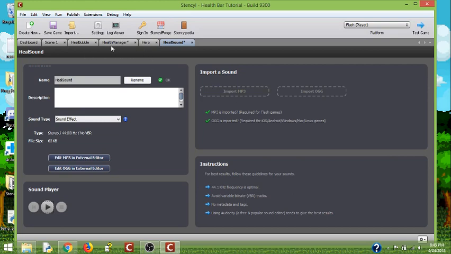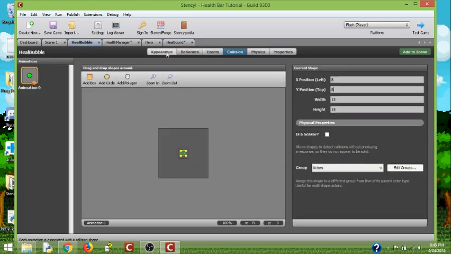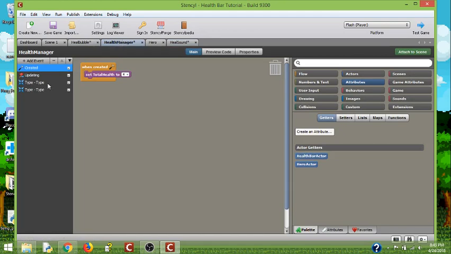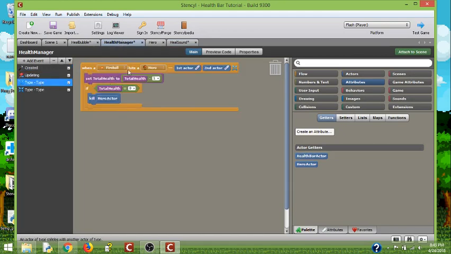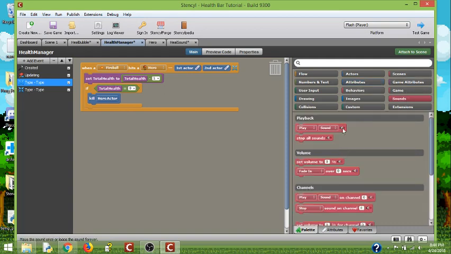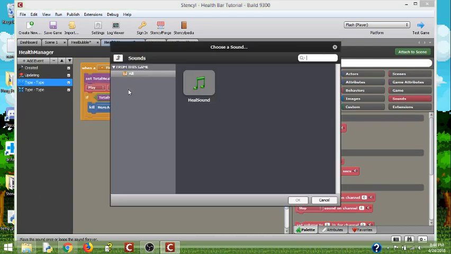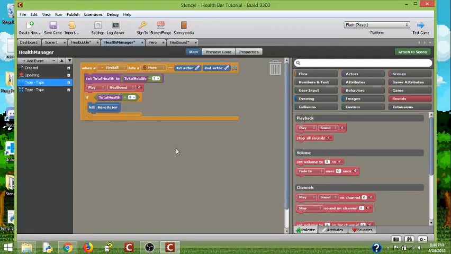We can attach it to our health manager. So every time a fireball hits a hero, if that was the fireball sound, we would go to sound and we would say play this sound. Set the health to -1 and play the sound. There you go.